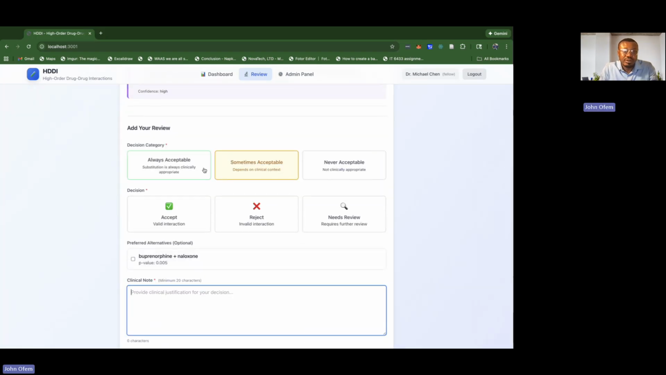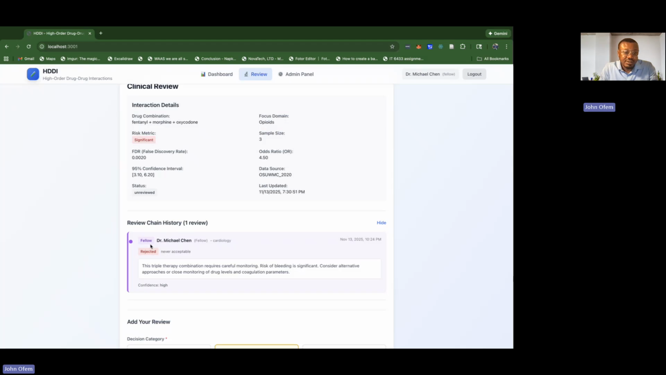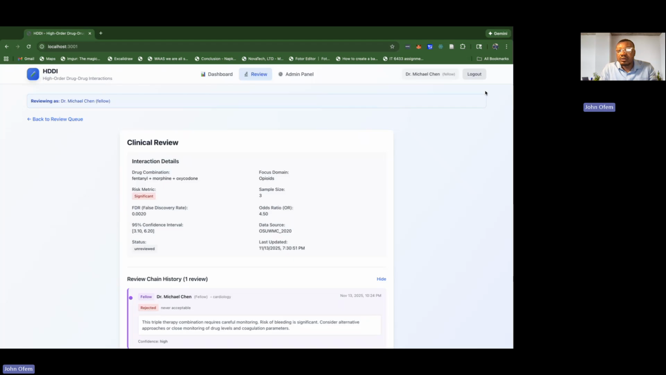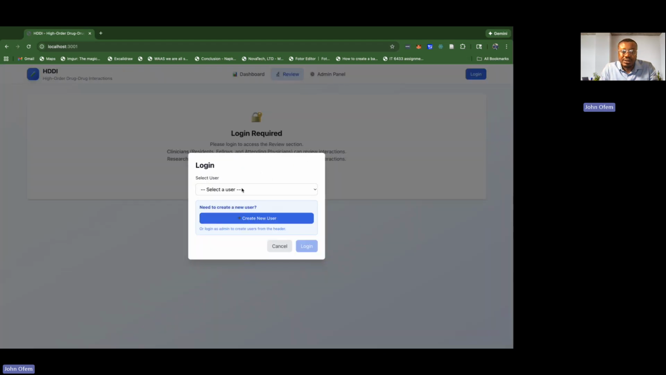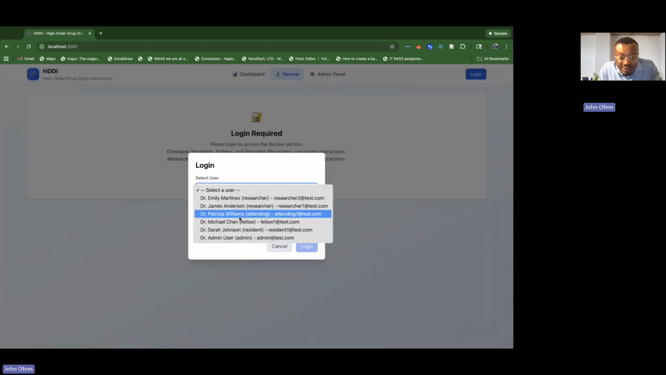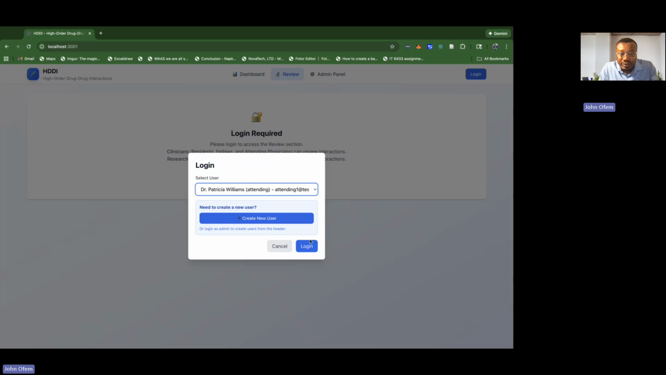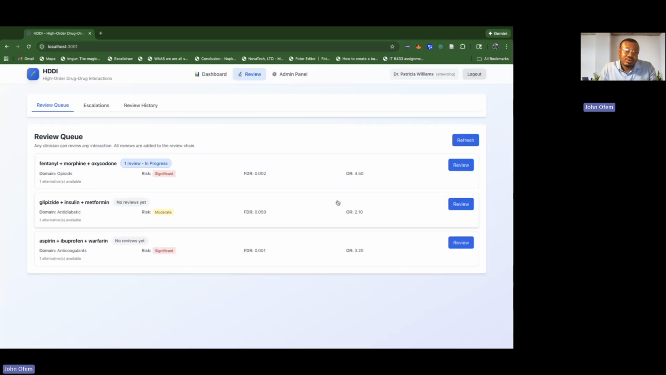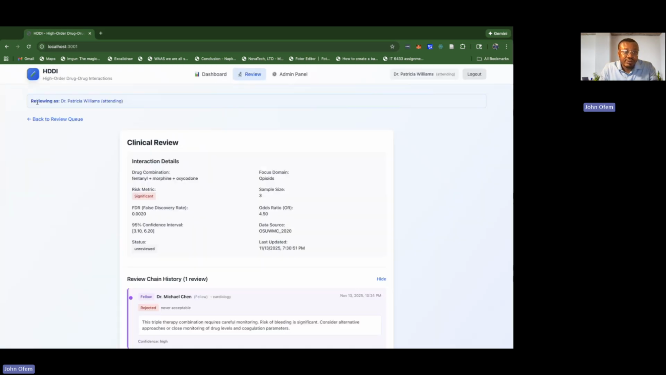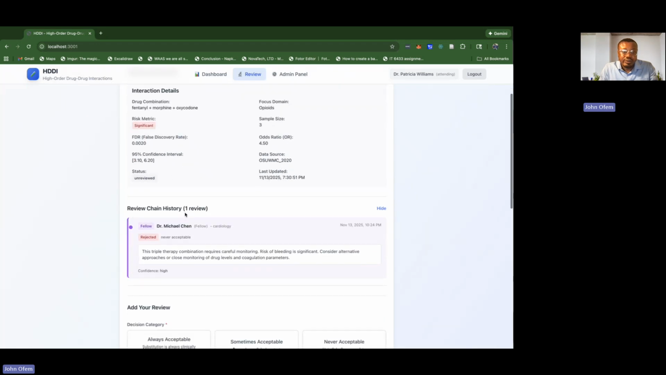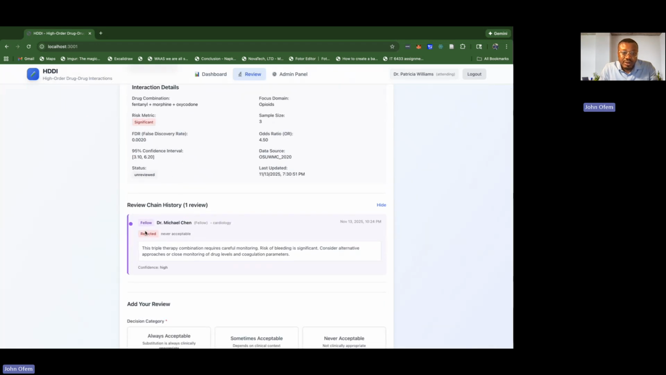But before I do this, let me log in, because this is a review that was done by Dr. Michael Chen, who I'm logged in as now. So I'm going to log out and log in again as a different attending clinician, Dr. Patrick. So I'm logged in now as Dr. Patrick. If I come right here, you see reviewing as Dr. Patrick Williams.